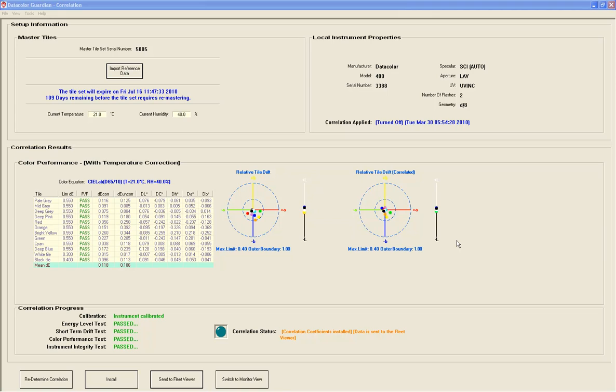The very last option that we have to do is send the results to the fleet viewer by clicking this button. The software is generating a report, and we have the message: the correlation coefficients are installed and the data is sent to the fleet viewer.